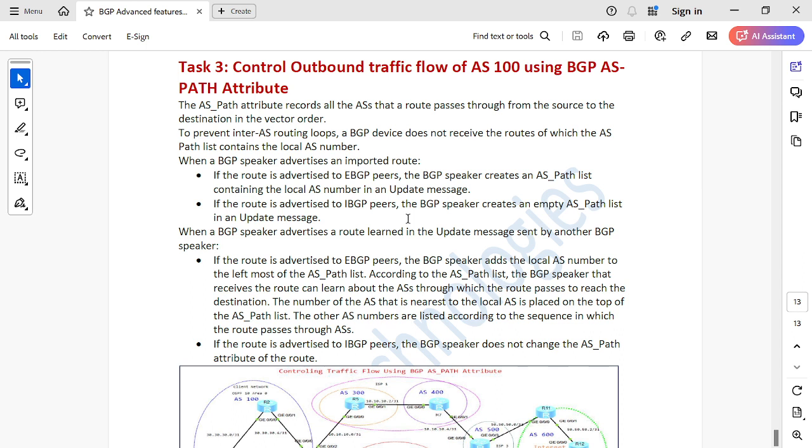When a BGP speaker advertises imported routes, first, if the route is advertised to eBGP, the BGP speaker creates the AS-PATH list containing the local AS number in an update message. So when you are exchanging the update messages, it will always include the AS-PATH number, and this is only if it is being advertised to eBGP. If the route is advertised to an iBGP peer, the BGP speaker creates an empty list in the update message.